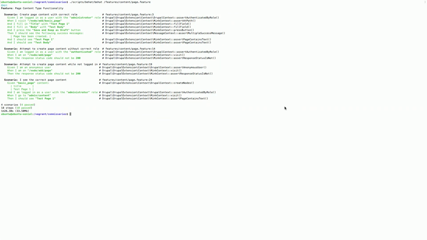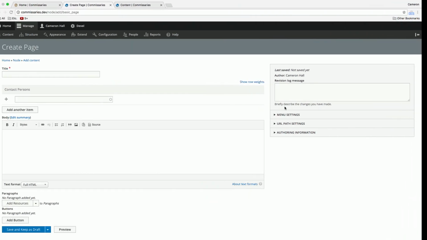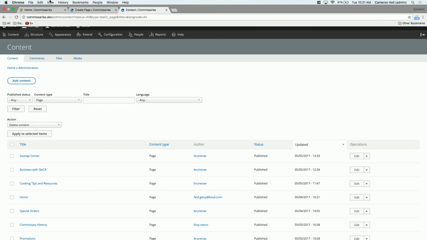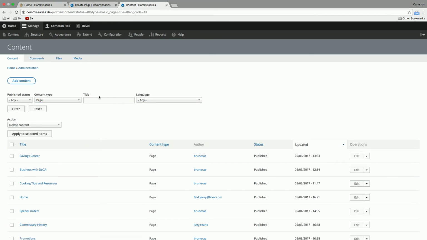Oh, and one other thing to mention, so we created this page, right? We created this page under admin/content. You can see that page. Well, once this test case is done running, let's see if my Wi-Fi will keep up here. So right now we're filtered by content type pages.